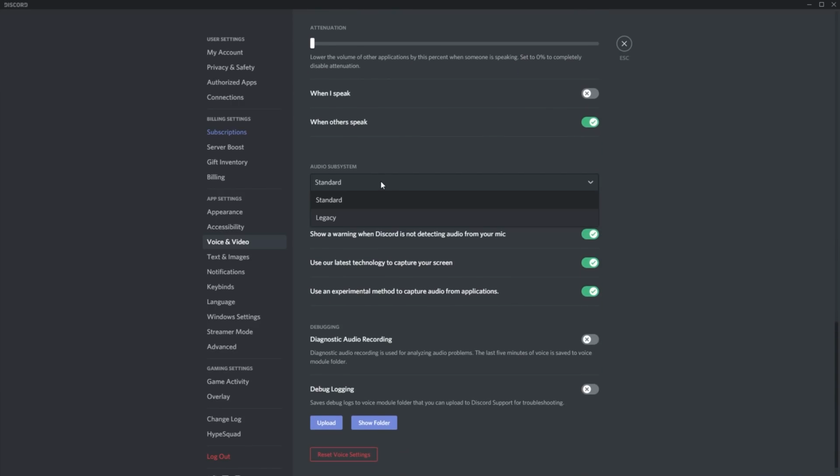And here you can change it from standard to legacy, which as far as I know doesn't have too much of an impact. It just changes how the audio comes through from Discord onto your computer. As soon as you switch this to legacy from standard, you may notice that your crashing disappears, but it is recommended to leave it on standard if this isn't causing any issues.